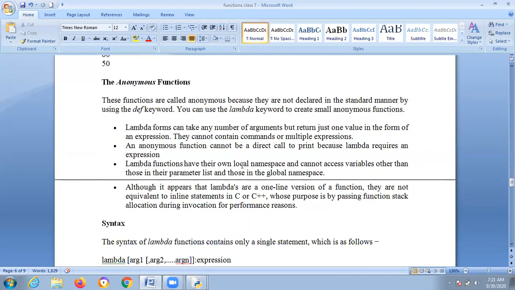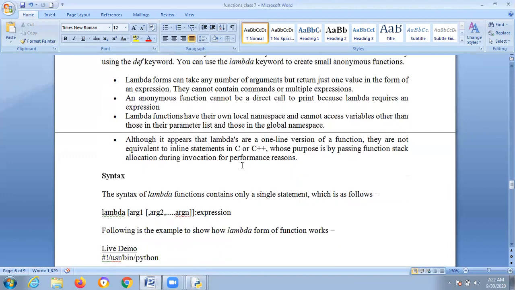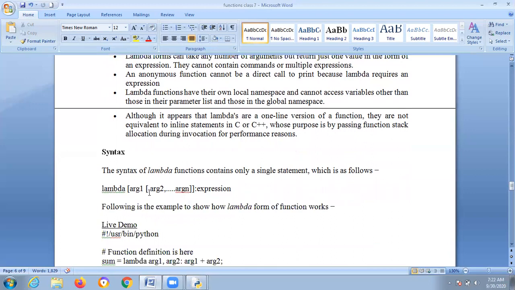Here you can use the lambda keyword to create a small anonymous function. Lambda forms are very important in expressions to manipulate the particular statement. It cannot be a direct call to print because lambda requires an expression. Here you should use their own local namespace. It cannot access other than those. So that's why here you need to pass function stack allocation during invocation for performance reasons. The syntax for this is lambda arg1, arg2 and so on, then expression.